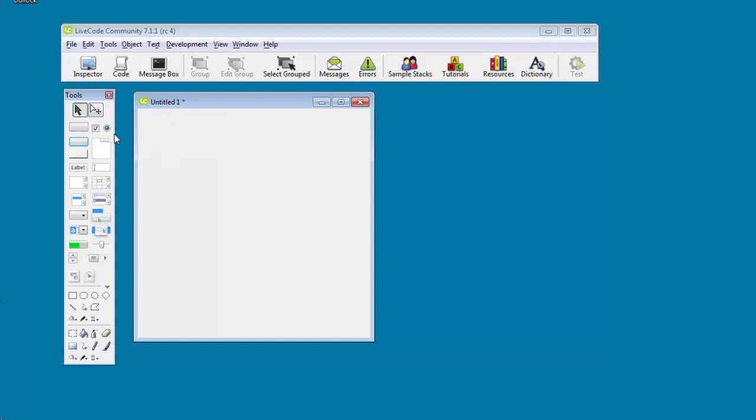However, in order for us to drag and drop these onto the main card, we're going to have to click on this button, which is your arrow here. So now this is active. So if I want to drag a button, then I drag a button.